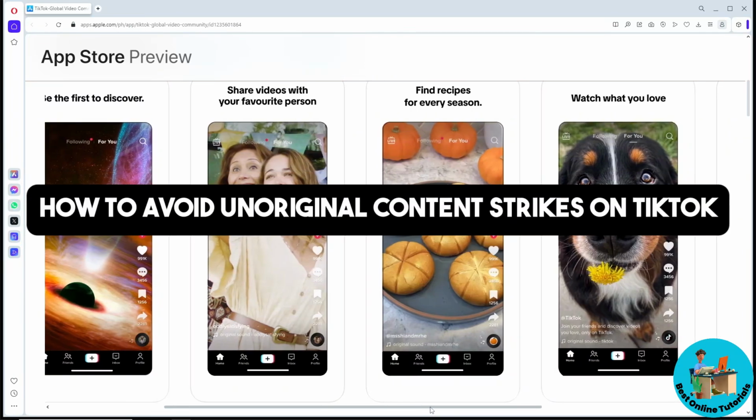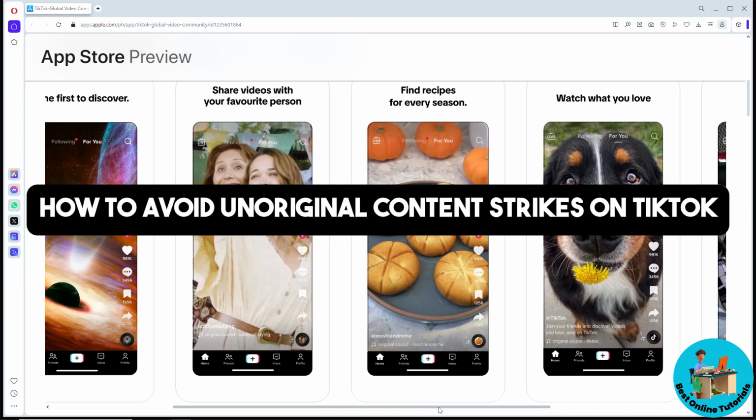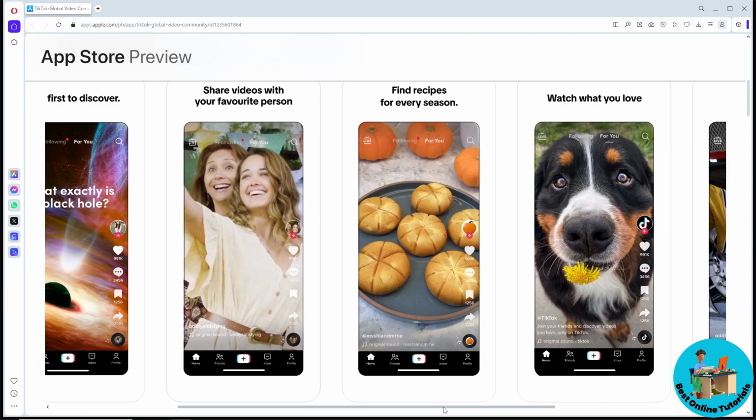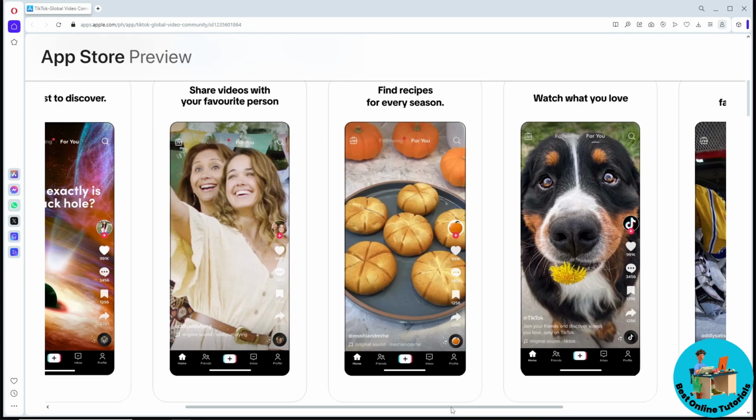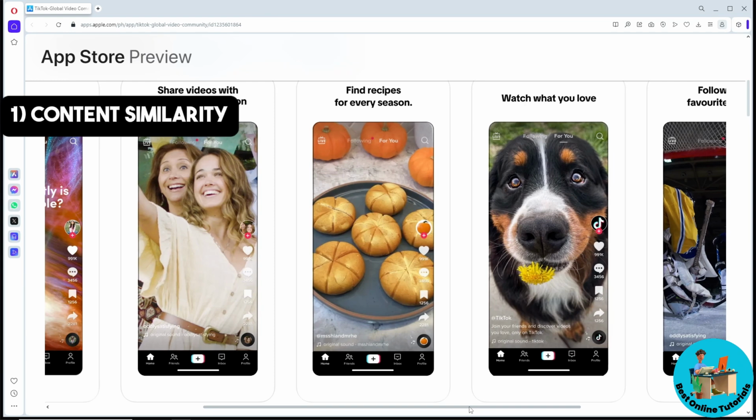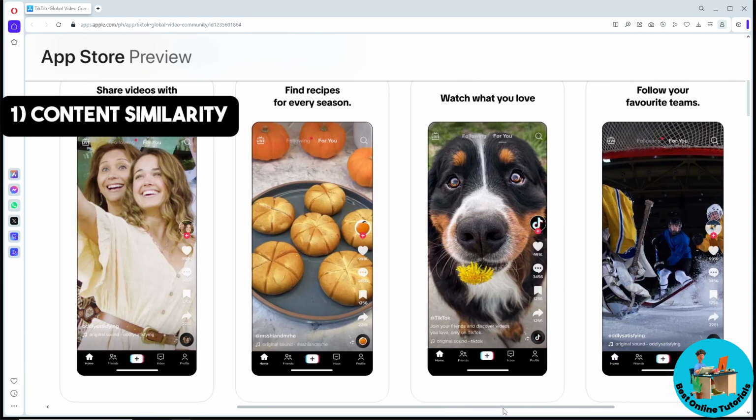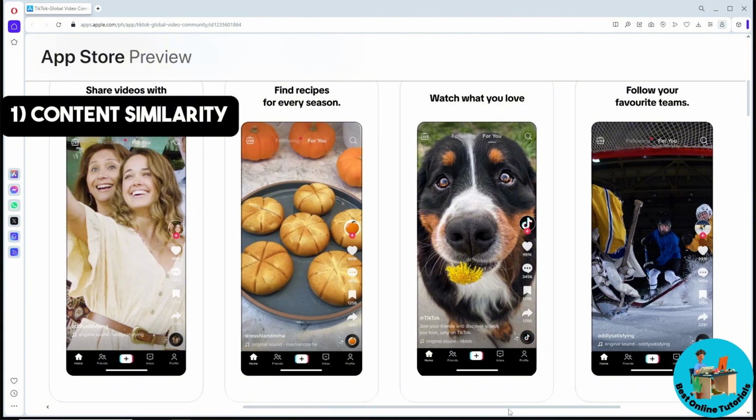This is how to avoid unoriginal content strikes on TikTok. So guys, I will be discussing the key points to avoid getting strikes. The first one is content similarity. Strikes often occur when your content closely resembles other existing TikTok videos.